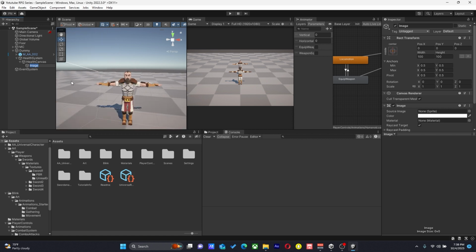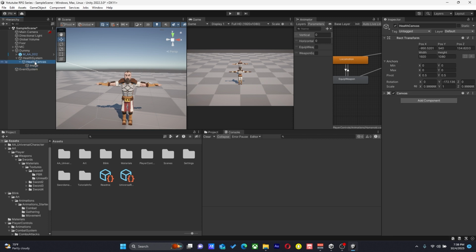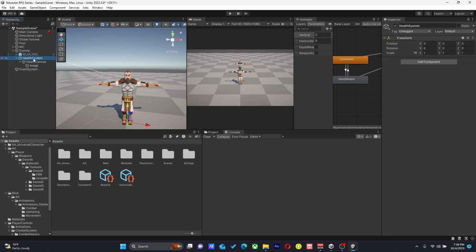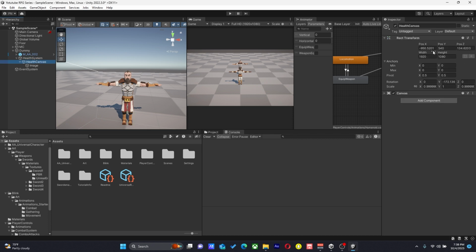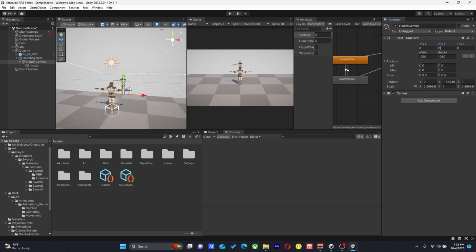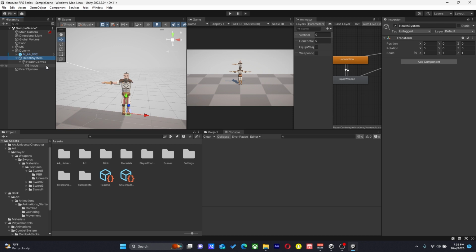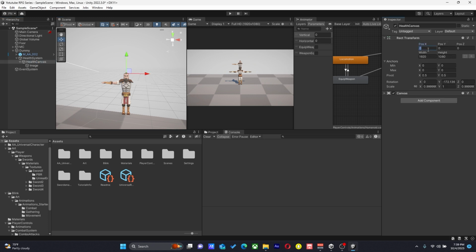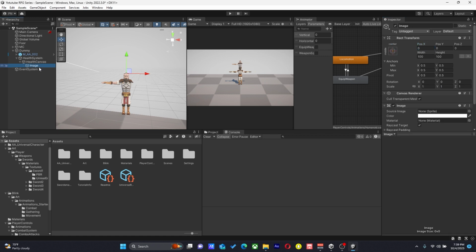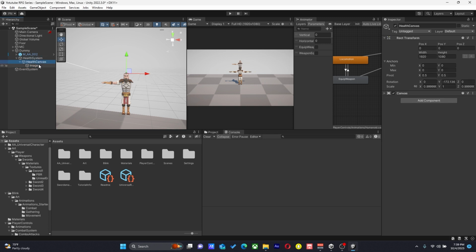Now at this point, our UI component isn't showing up. So let's just zero out the canvas to bring it exactly there. Our health system is at the foot of our player, so don't click on the health canvas, don't click on the image, click on the health system game object, and drag it up to the head somewhere there. And yeah, everything is right there at the top of the head.